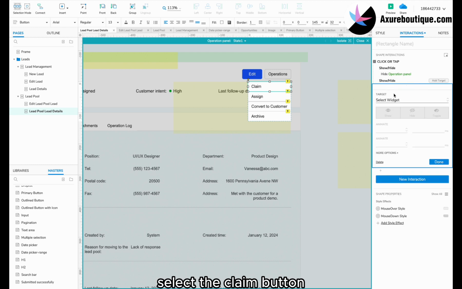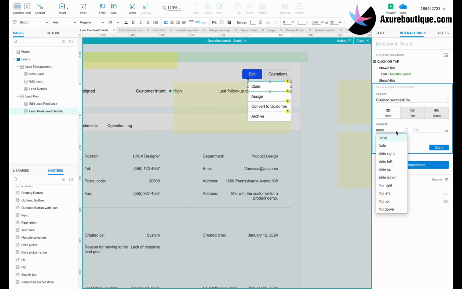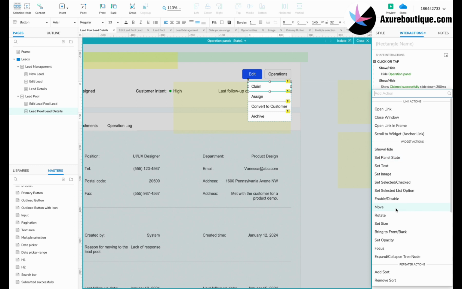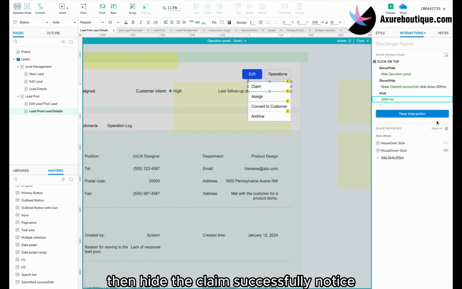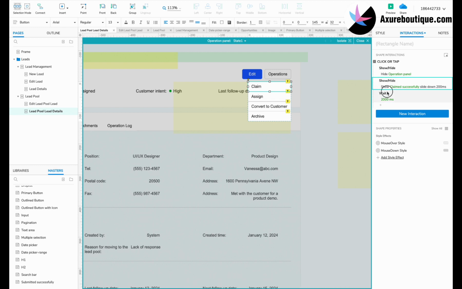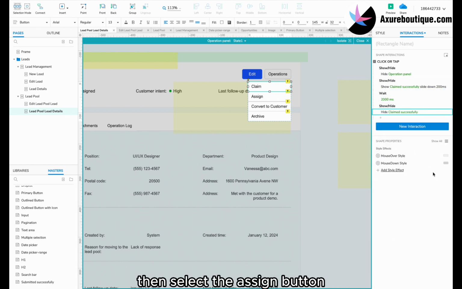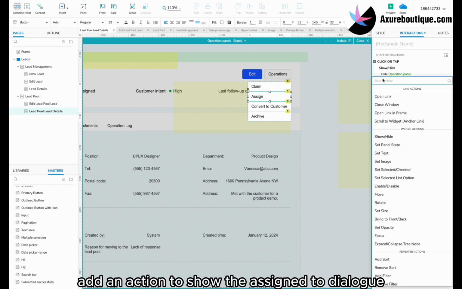Select the Claim button. Add an action to show the Claimed Successfully notice. Wait for 2000 milliseconds, then hide the Claimed Successfully notice. Then select the Assign button. Add an action to show the Assign to dialog.